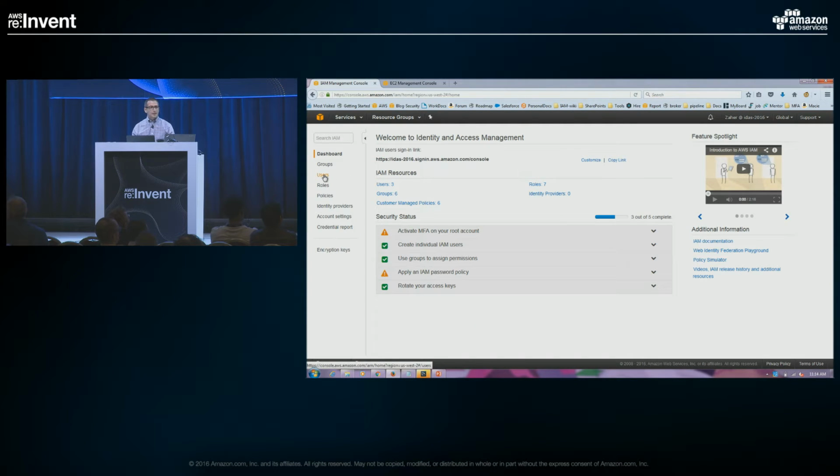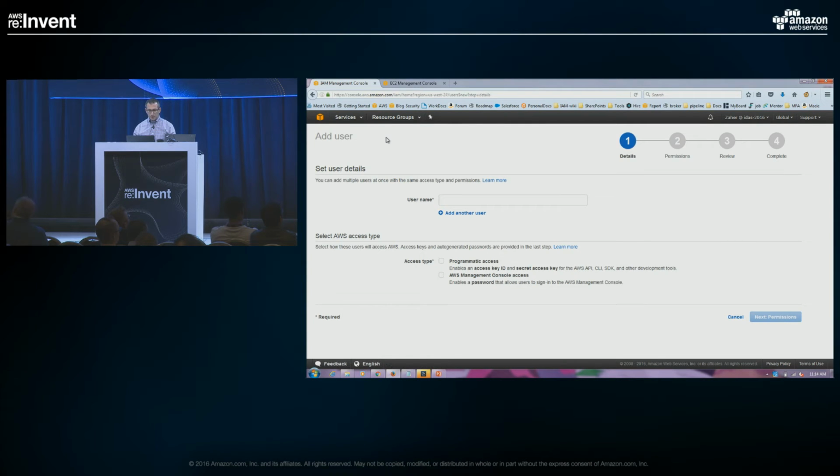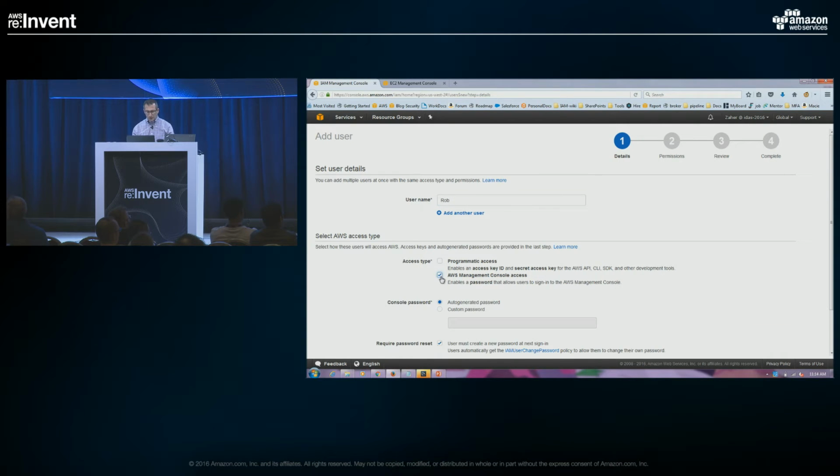On the left-hand side, I click on users and add user. So the name of the user is Rob. And here I can select what type of access I'm going to enable for Rob. I can enable programmatic access or console access. For now, I'm going to give him only console access. I'm going to give him a custom password.